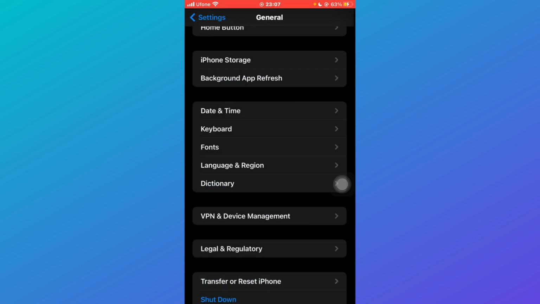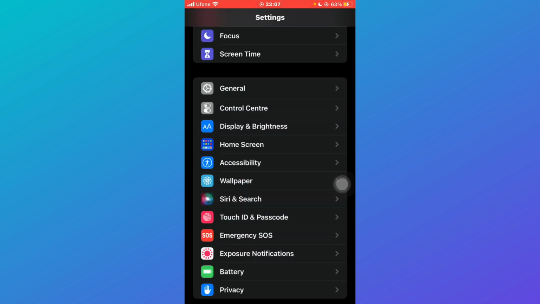But if it still does not get fixed, then go to support.apple.com and report there, or you can go to the nearest iPhone store or authorized dealer. After that, hopefully your Facebook issue will be resolved. So that was how you can fix the Facebook app not responding on iPhone.